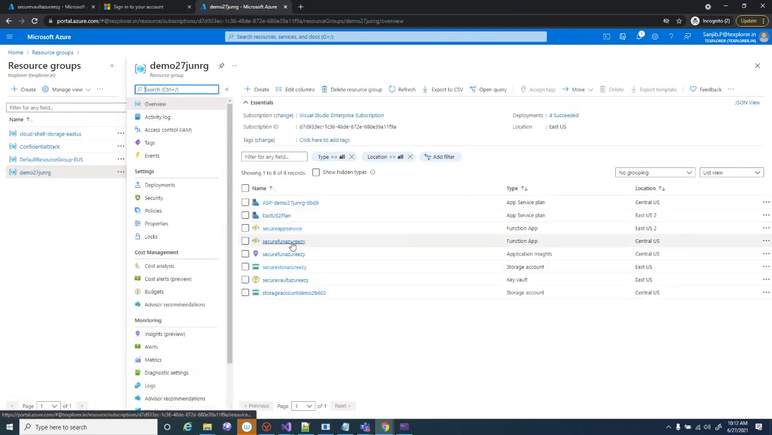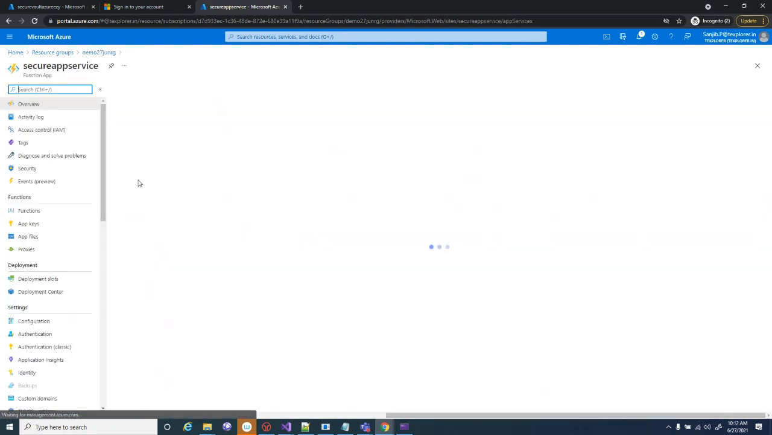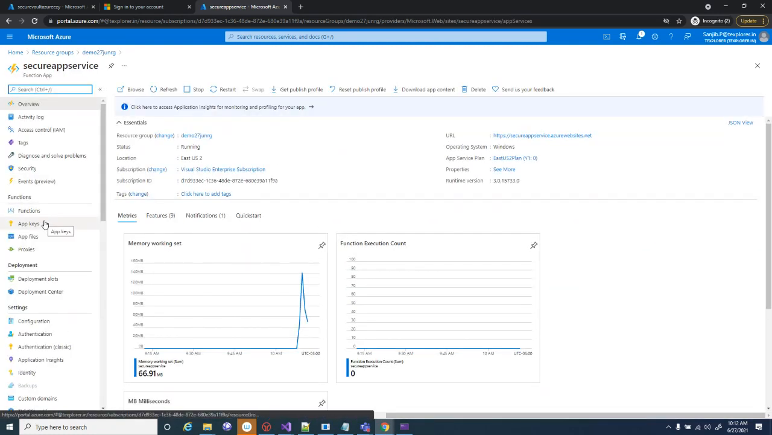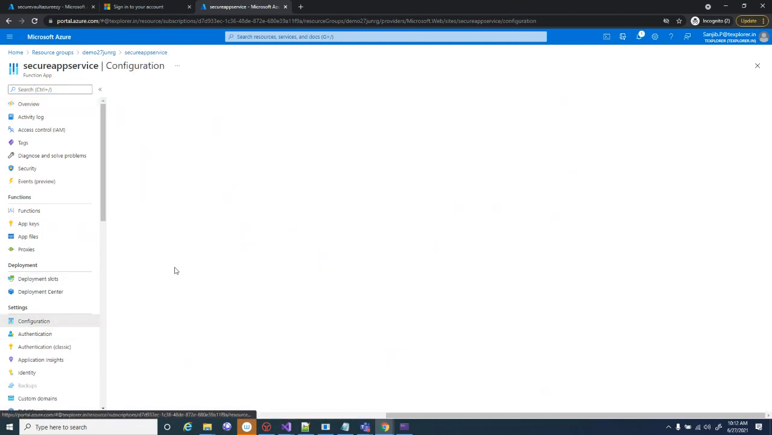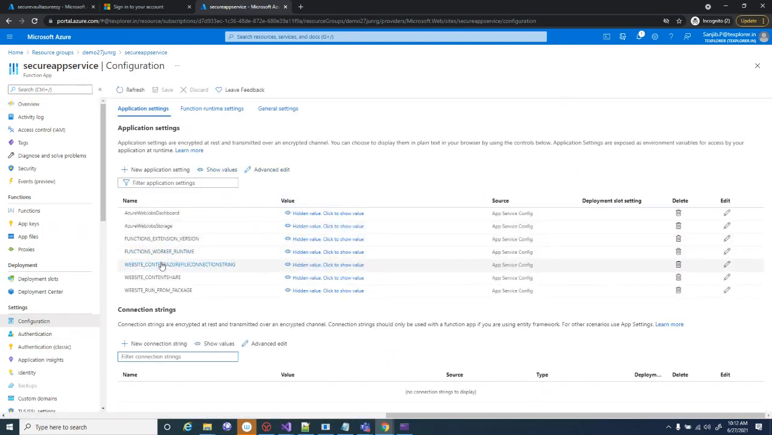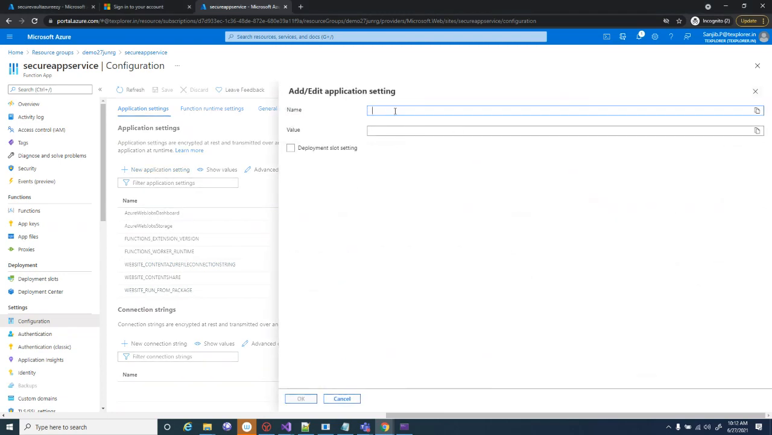So this is the Azure function we created. Here, when you go to the configuration, you need to add a new application setting and put the key vault connection string over here. As we have created the key vault, we will be adding that into our Azure function. We can just create it over here and name it storage connection string.